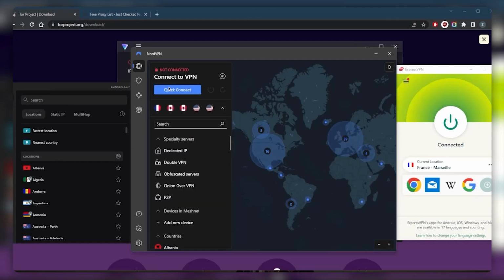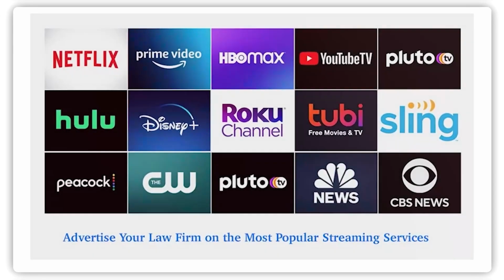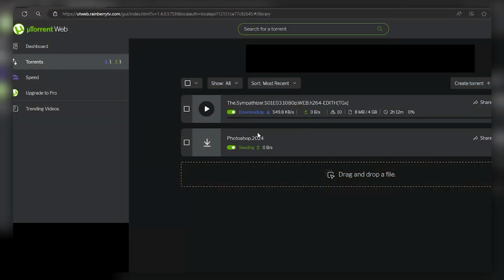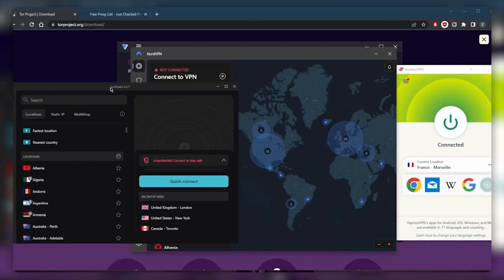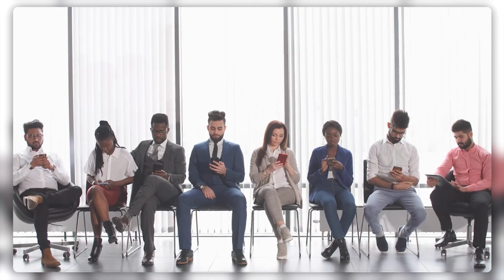And of course, using a VPN will also give you access to all kinds of streaming services that may not be available to you otherwise. You'll be able to torrent safely and engage in peer-to-peer activities without compromising your data. You'll be able to secure multiple devices, and you'll have so many servers at hand that you'll lose count.